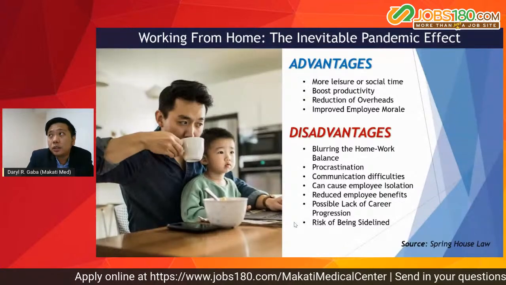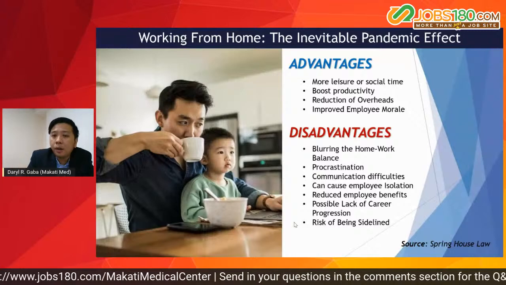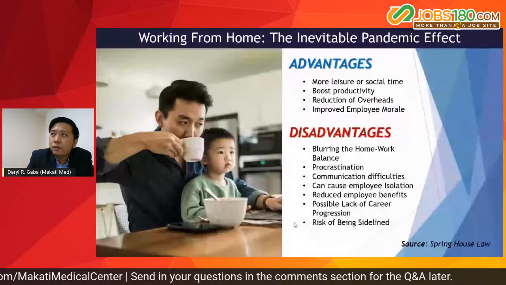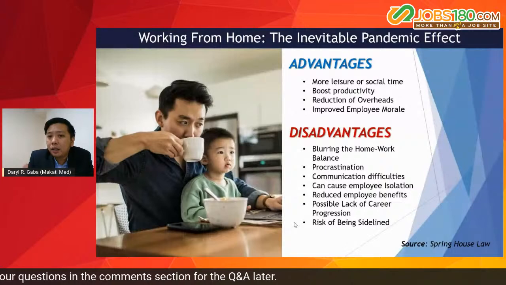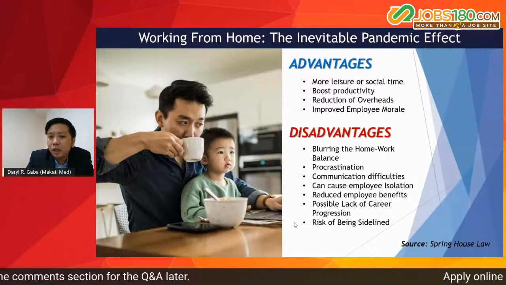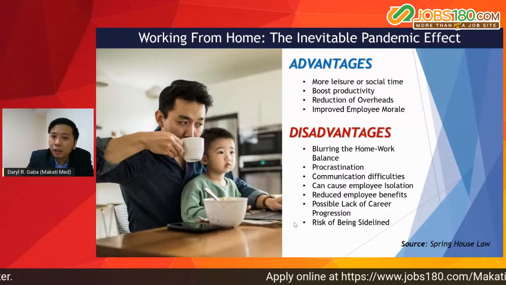Communication difficulties, no? If you're used to just picking up your phone and calling this department, "Oh, how are you?" "Oh, ganyan. Oh, sige, mamaya mag-lunch tayo." "By the way, ito pala kailangan, can you help me with this?" So communication difficulties will not be that direct na. You have to go a lot of ways to communicate with each other.